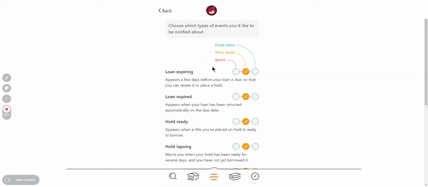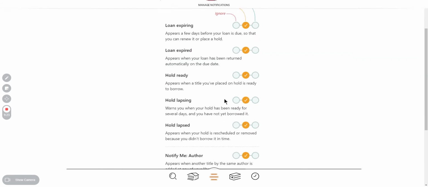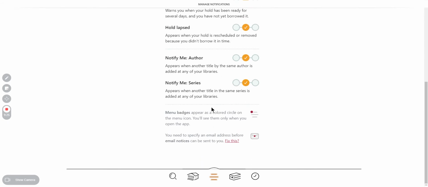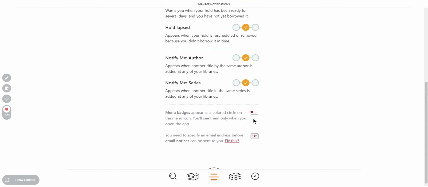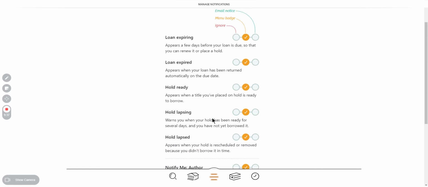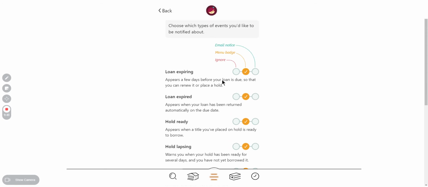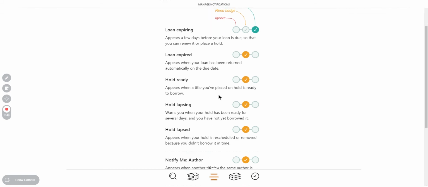I'm going to click into that. This is showing you everything that you can get a notification about, and the way that it automatically gives you notifications is little menu badges, and they just appear down here on your little menu icon as a circle. So when you're in the app, you would see them. Some things I would like to get notified outside of the app, though. So if my loan is expiring, I would like an email notice. I would also like to know if my hold is ready via email.